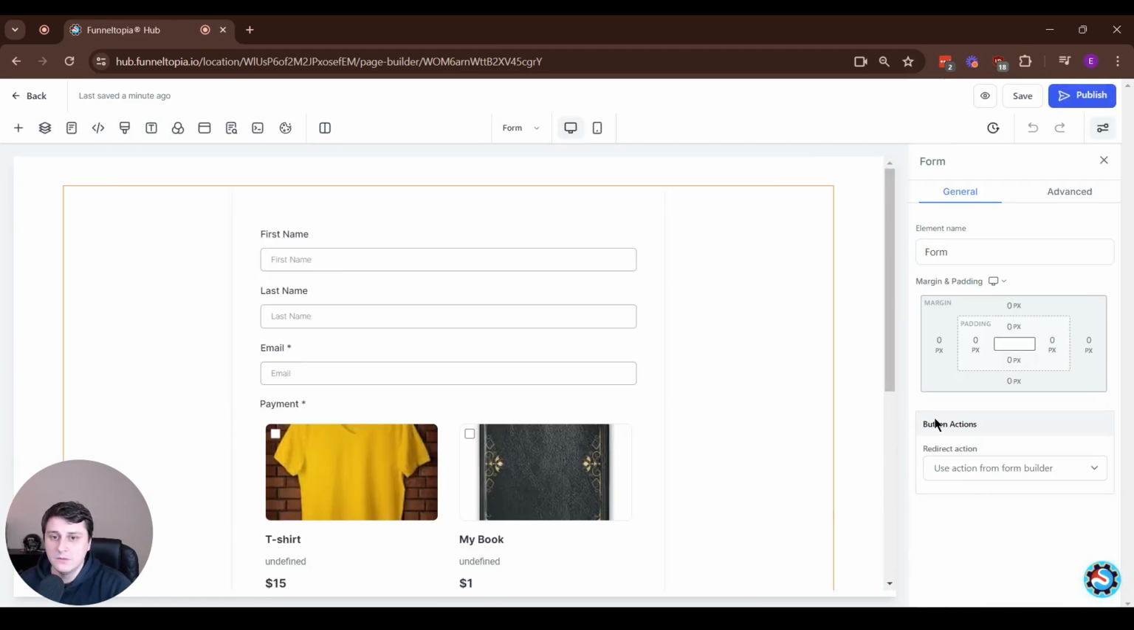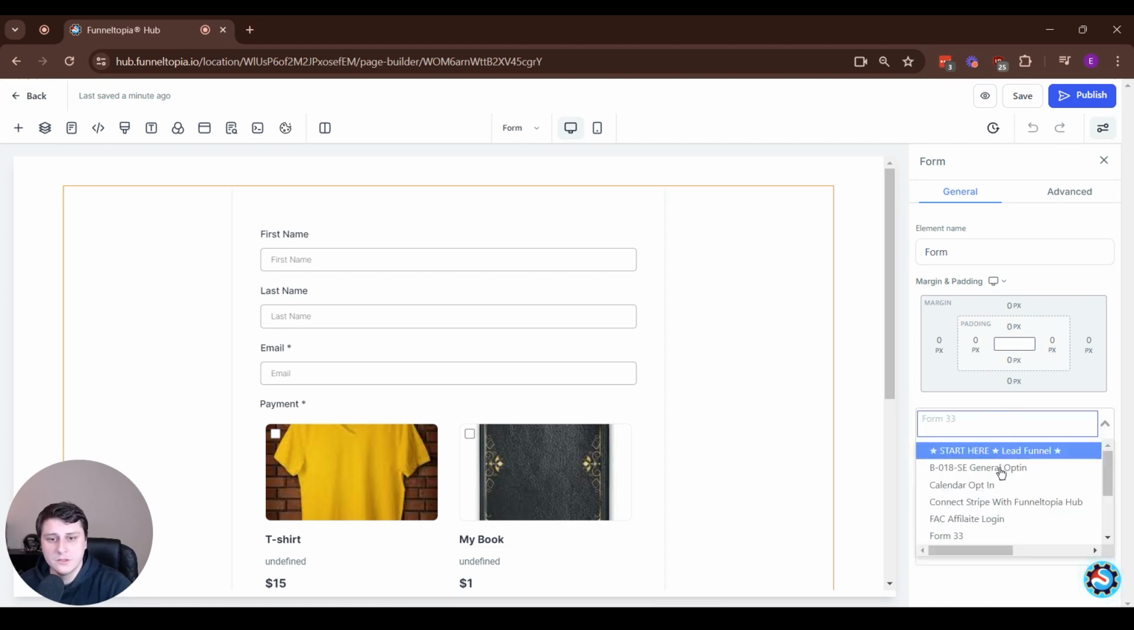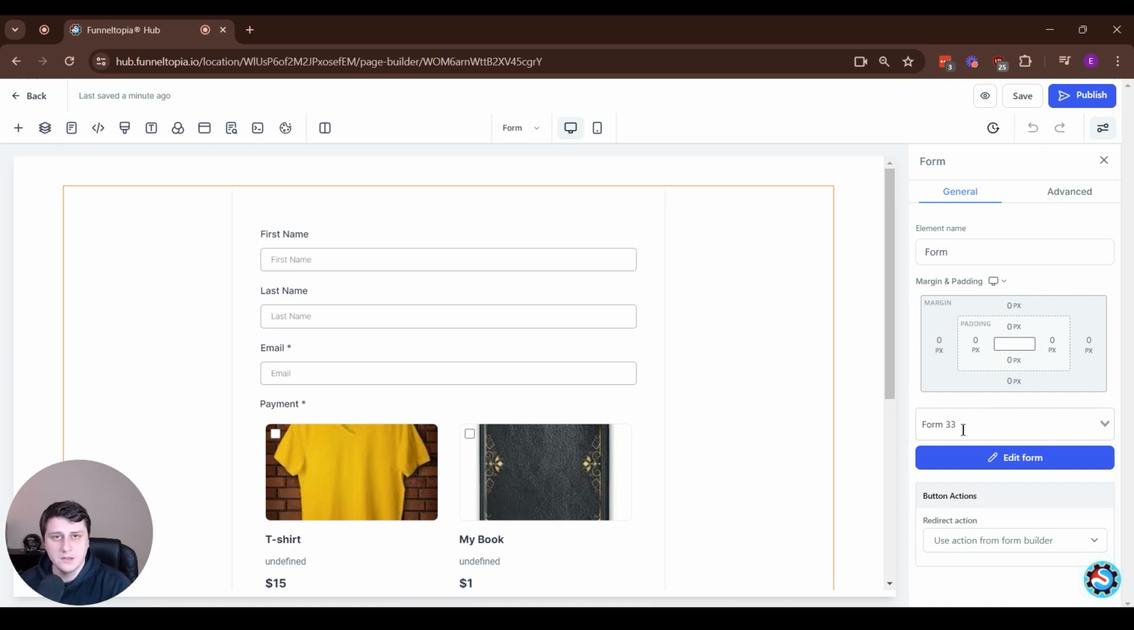So this is the form. If you click on it, and over here, new feature, edit form, because before that you could just select a form, but to edit it, you had to go out and find the form and remember what name it was. Here, you can just click on Edit Form. Takes you directly to the form, right? And you can just go and edit it.